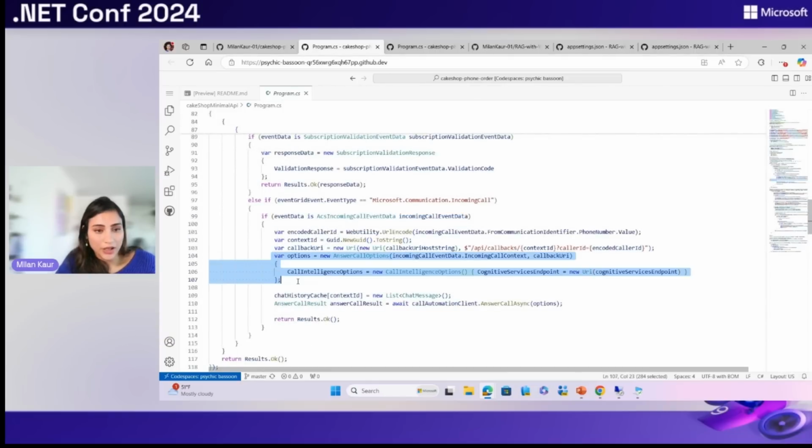There is something that you need to do to connect the cognitive services endpoint. The cognitive services endpoint is basically being used for speech to text, text to speech. If you use our new APIs, which will be announced at Ignite, you will not need to do this step. This is only for text-based models.